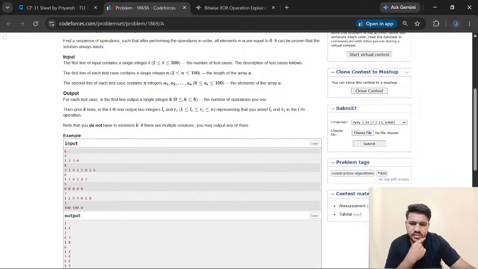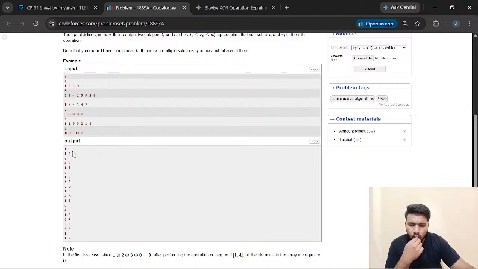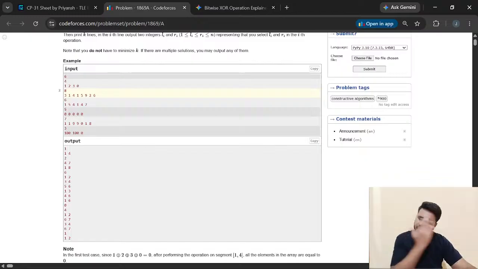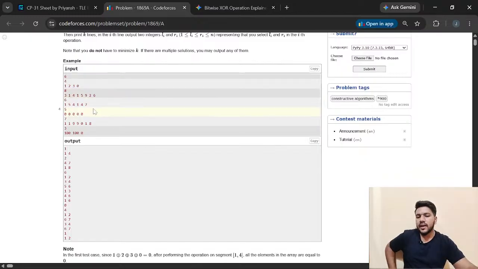Then print k lines. In the ith line, output l_i and r_i of the ith operation. You have to print k lines. Okay. So 4 and 7. He has used 4 and 7, and then what he did is 1 and 8. Oh my god.